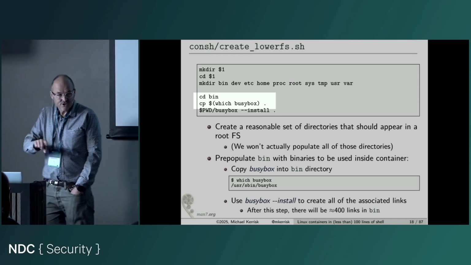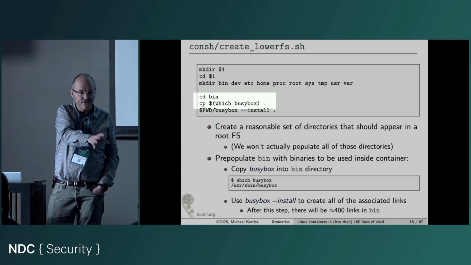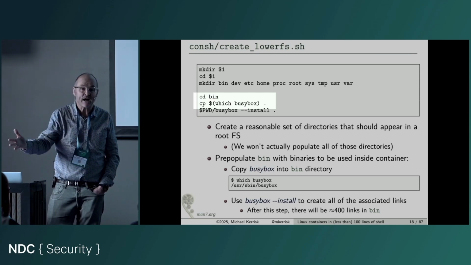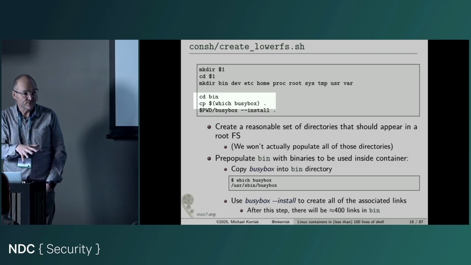Okay, the which command, if you're not familiar with it, just tells you what's the path name where a certain command is located. So I'm just using command substitution there to get the path name of the Busybox binary. And I copy it into my bin directory.